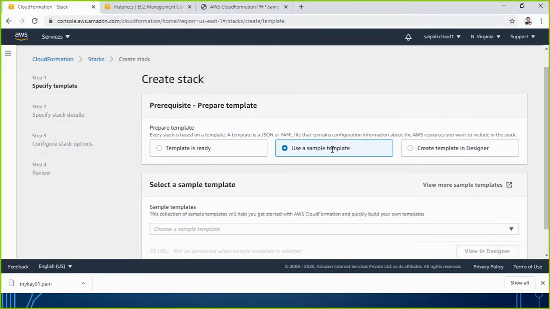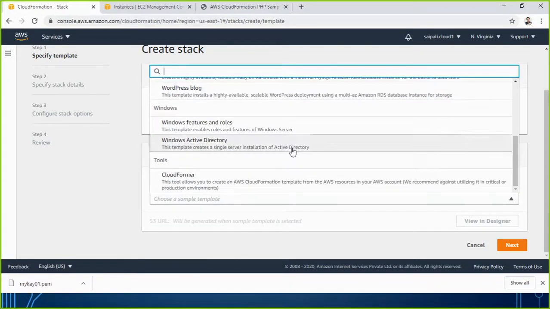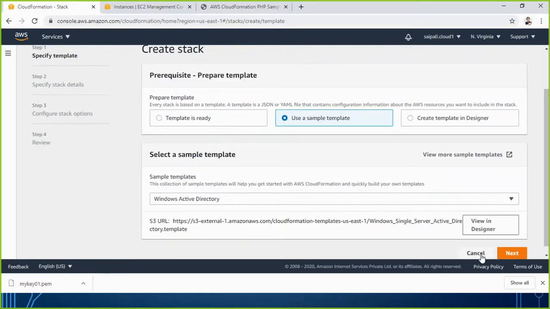Again, I go with sample template. Maybe I want to create a Windows machine already with the Active Directory. So you see, I can choose Windows with Active Directory. And if you go in view in designer, you can see what it will do.